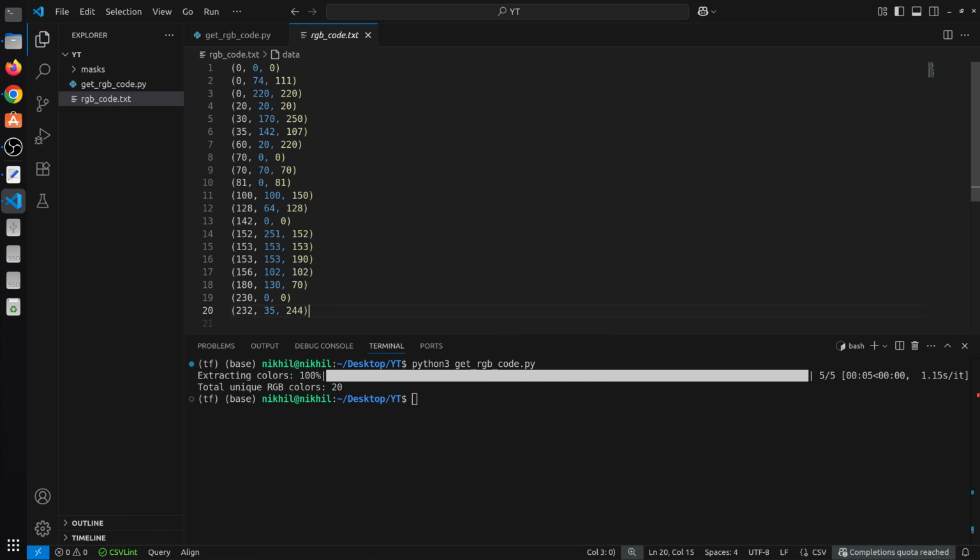So you can see we have extracted different RGB codes easily, and this code would help you during your multi-class segmentation, because initially I also faced this problem. I thought you might have also faced it.